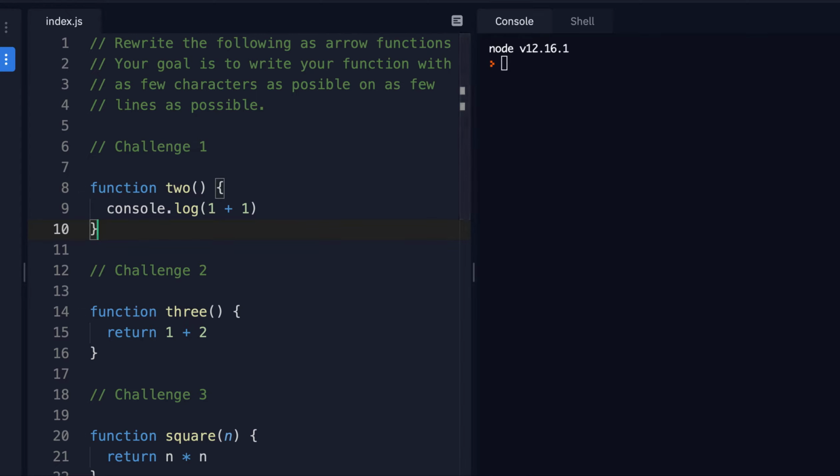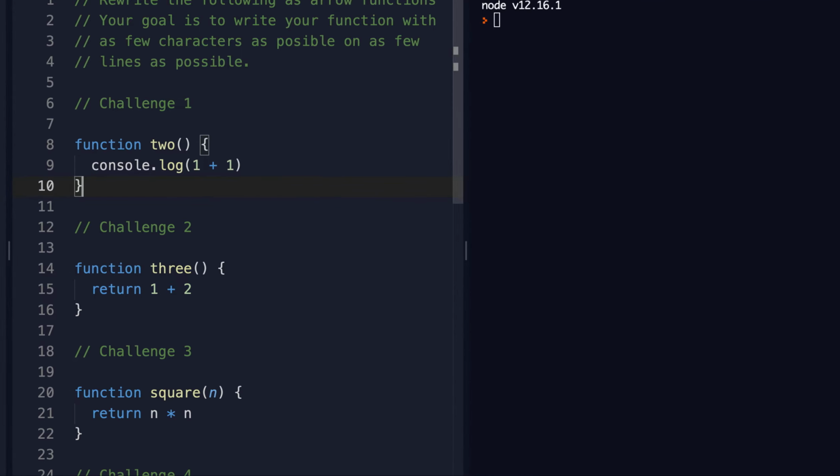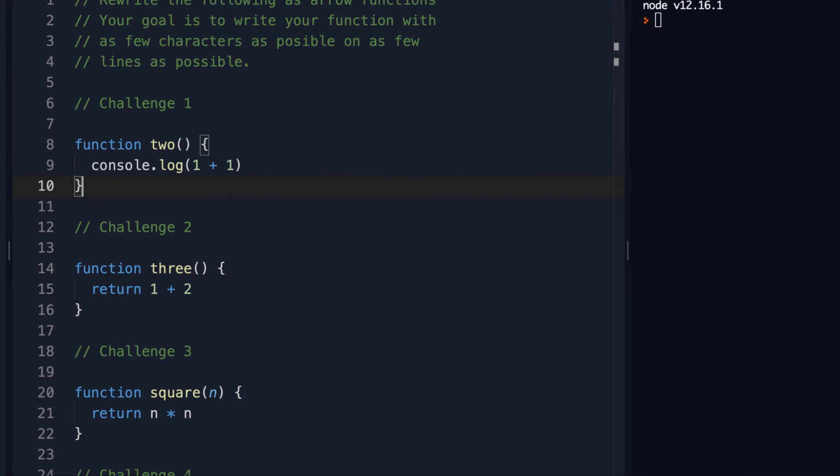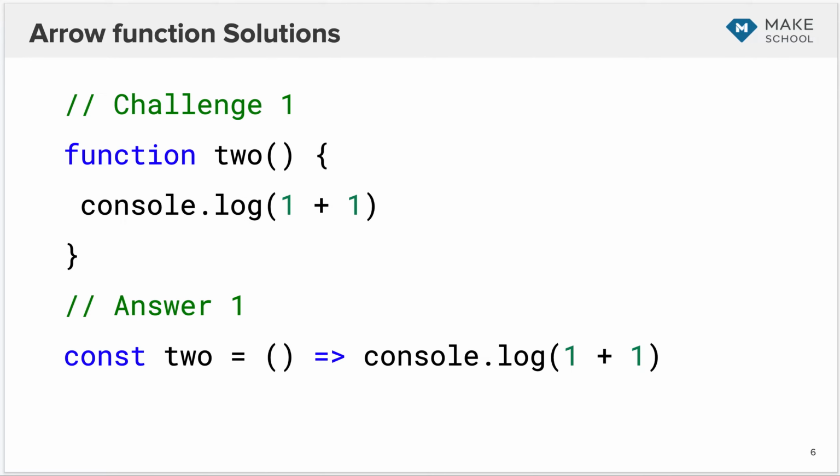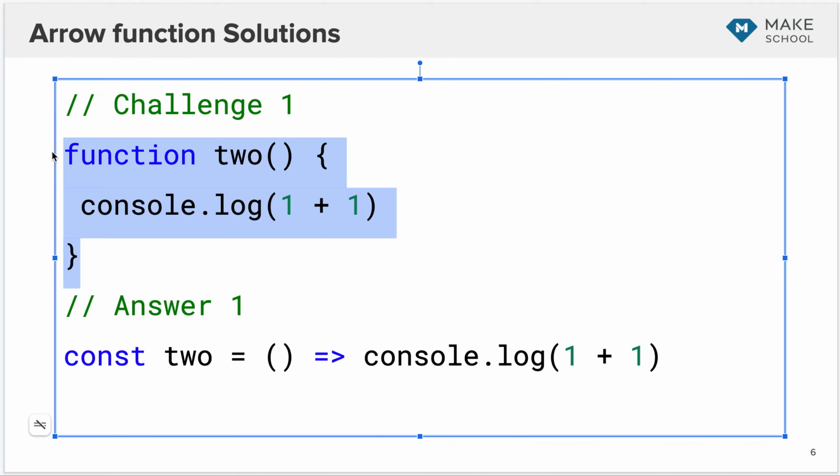Okay, so how did you do? I'm going to go over the solutions. Let's take a look here at our solutions. So for challenge 1, this was the function. It's called 2, and it console logs 1 plus 1.